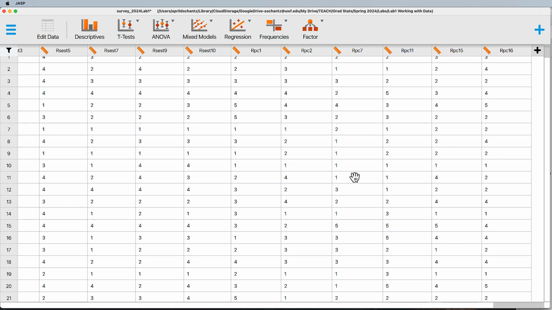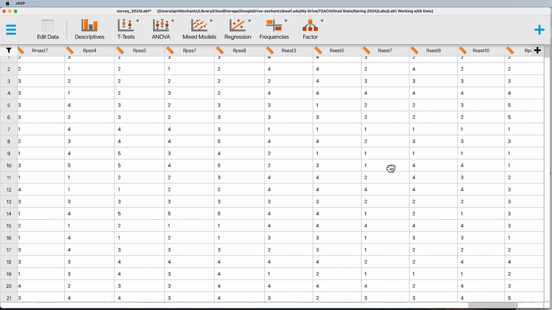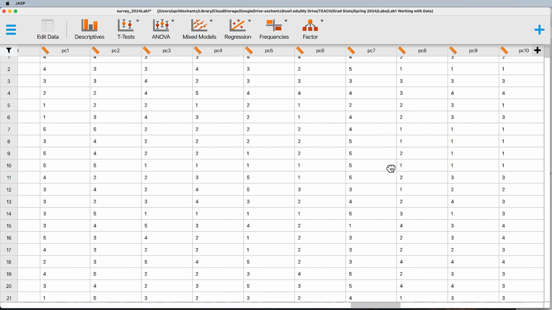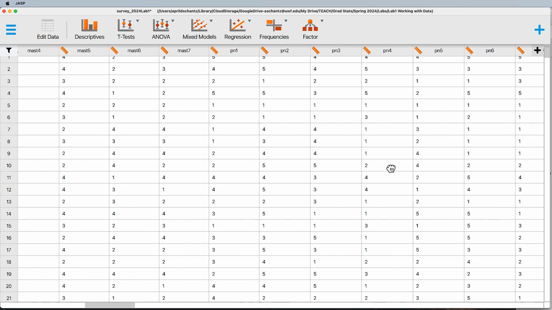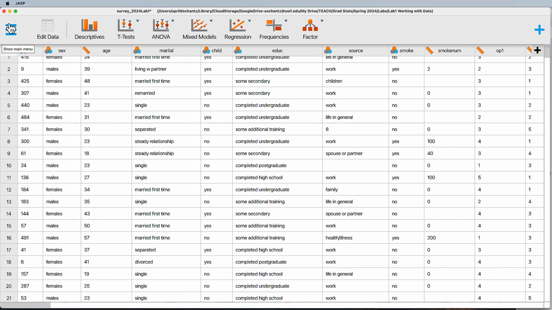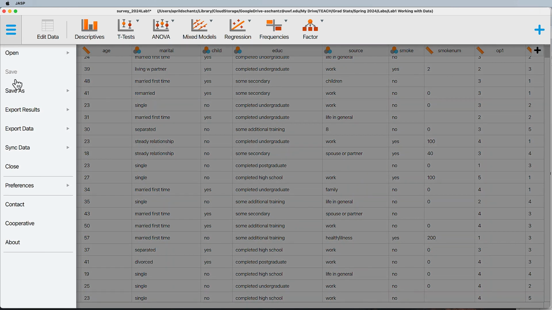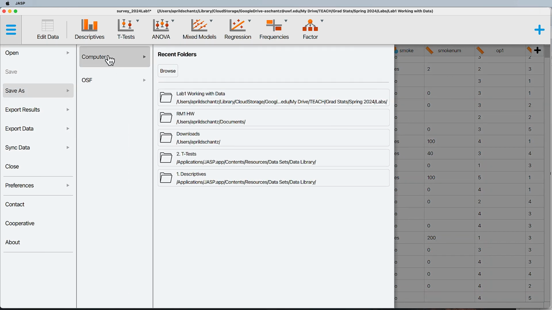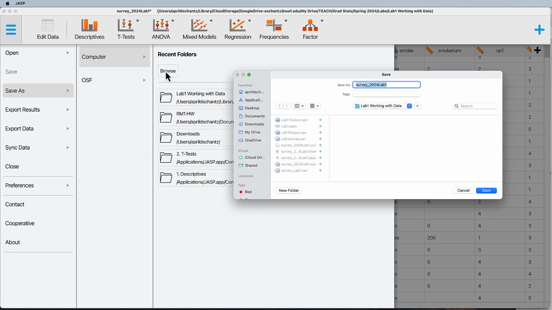Okay, with all of that done, this is a good time to save the data set. So save it in a folder that you know that you're going to be working with, and you're keeping your GradStats stuff available in.